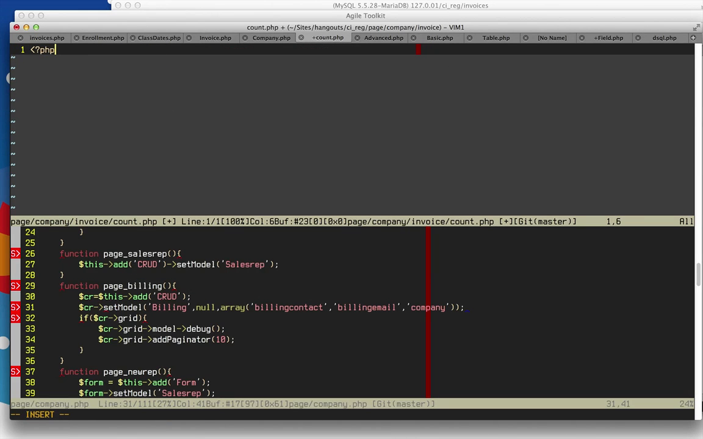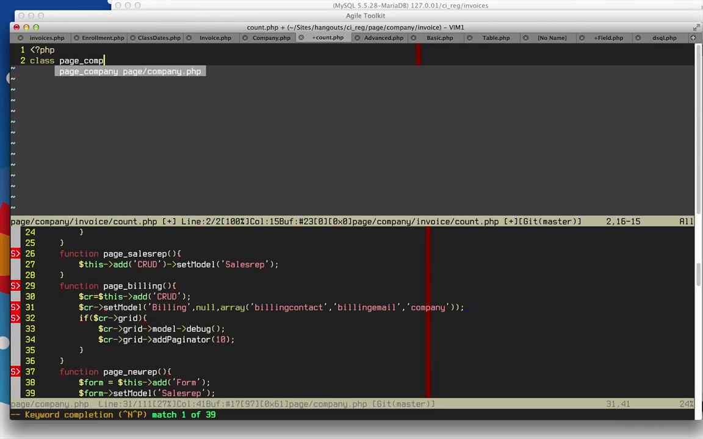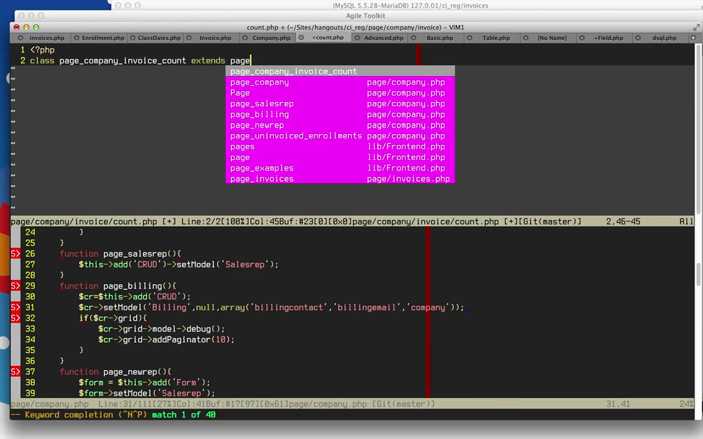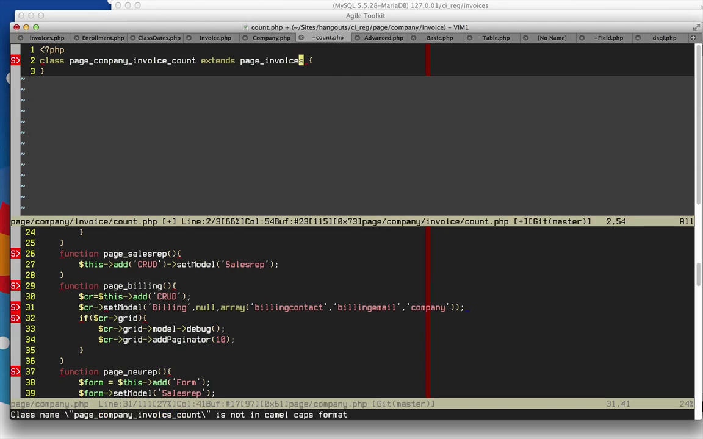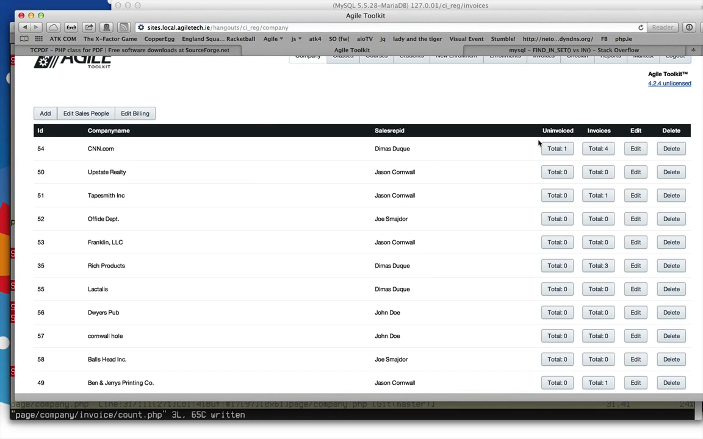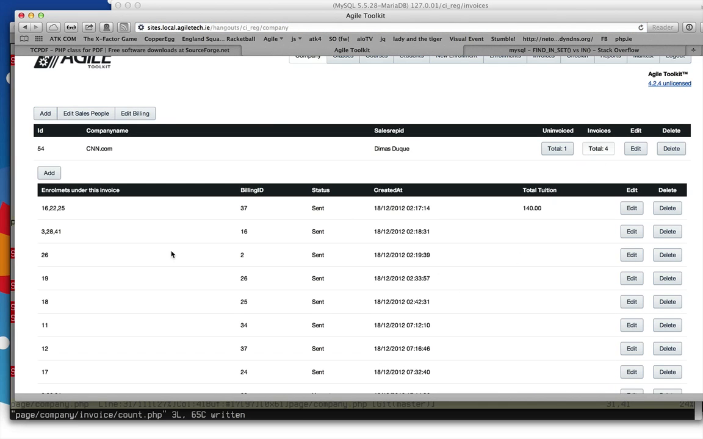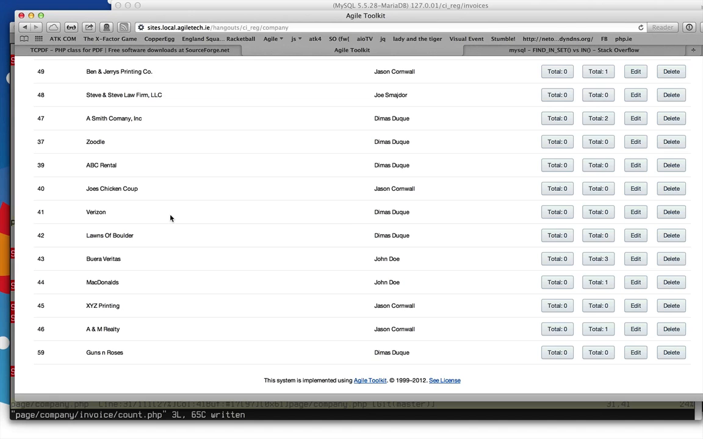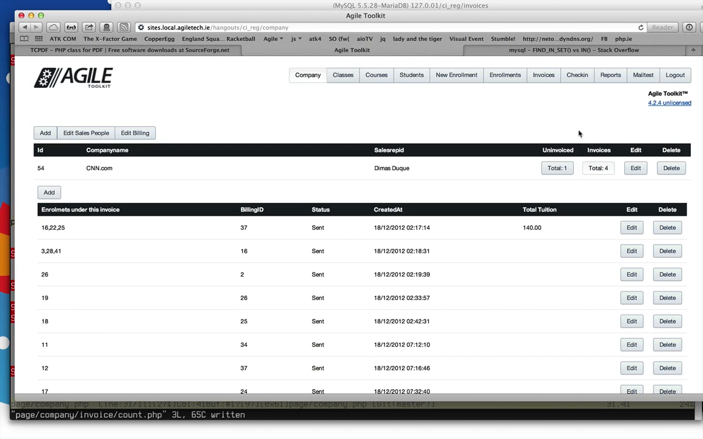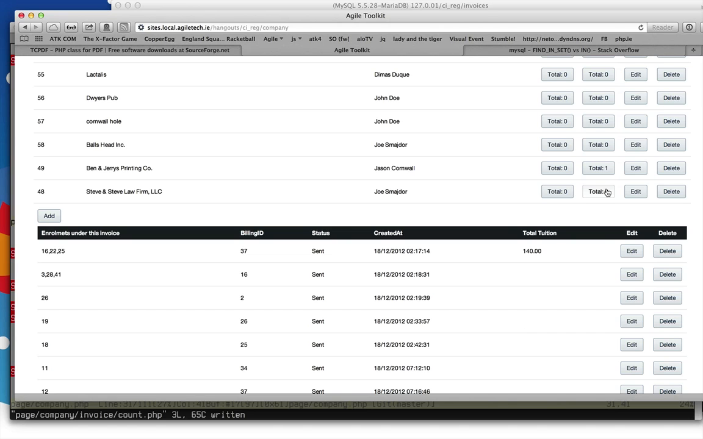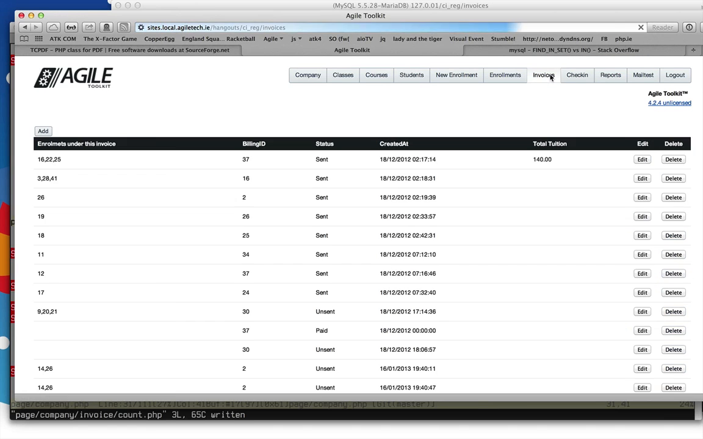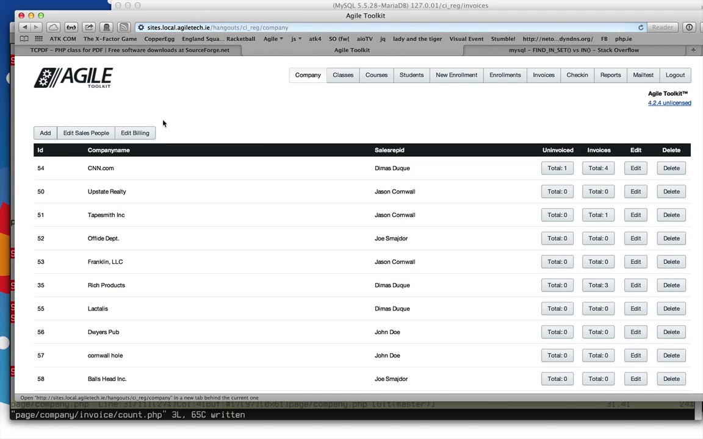Okay, and this is where I'd like to extend existing page. So I'd like to say class page company invoice count extends page invoice with the S. Let's see if that will work. Okay, and you see all the invoices in here. Pretty awesome. So I can close this one and I'll open another one, and it shows all the invoices again. So it's basically the same page I'm using here, but no one knows it.